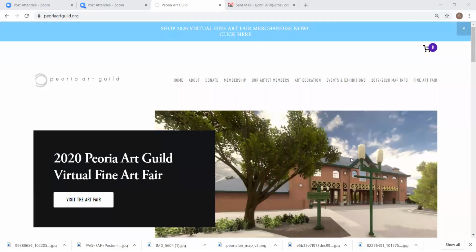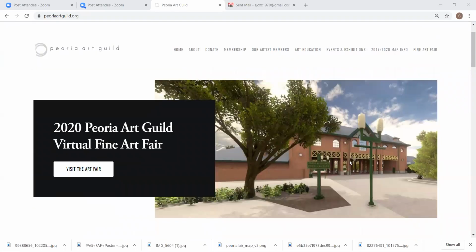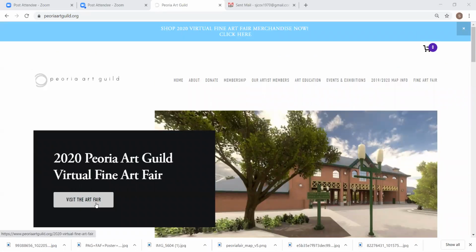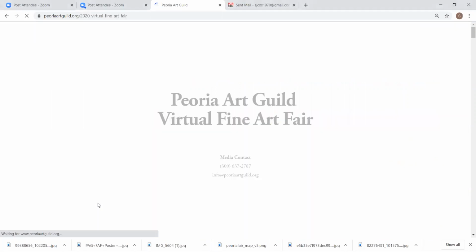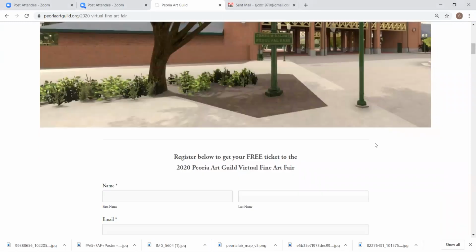So I'm going to share my screen. Here, share screen, here we go. So here we are at the Peoria Art Guild website and you're going to click here that says visit the fair. And they'll take you to the page where the link is.